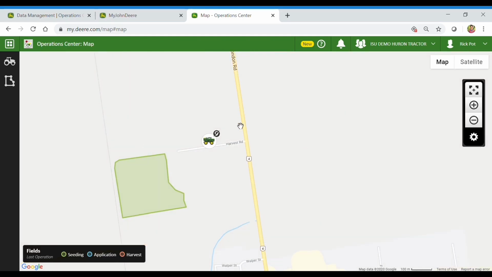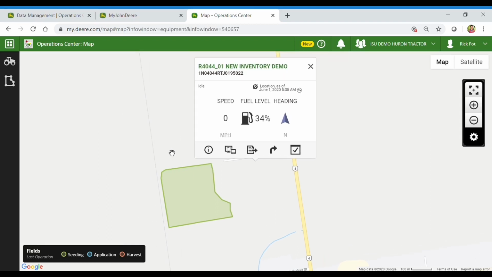Very quickly here, I also want to just kind of review what's all in here if you have a piece of connected equipment. So we'll go back to that R4044 sprayer. If we click on it, we can see here its speed, its fuel level, and its heading. We can also see a bunch of information in here. So we click on that information tab.